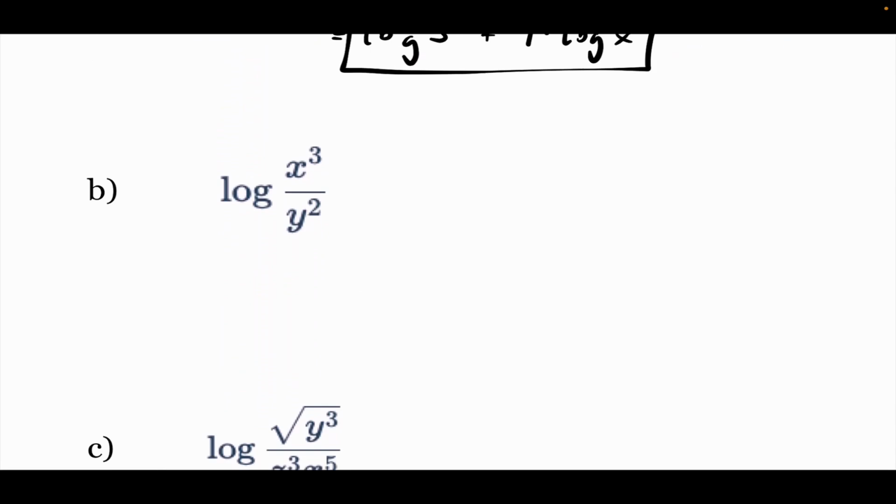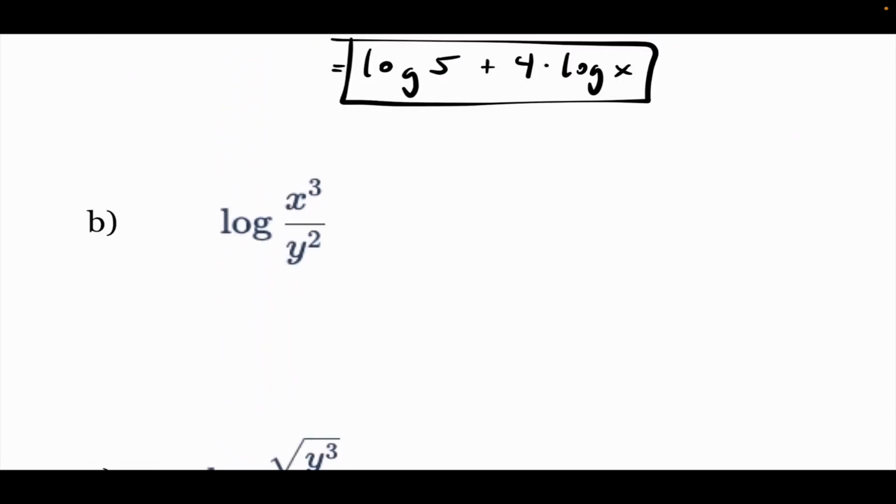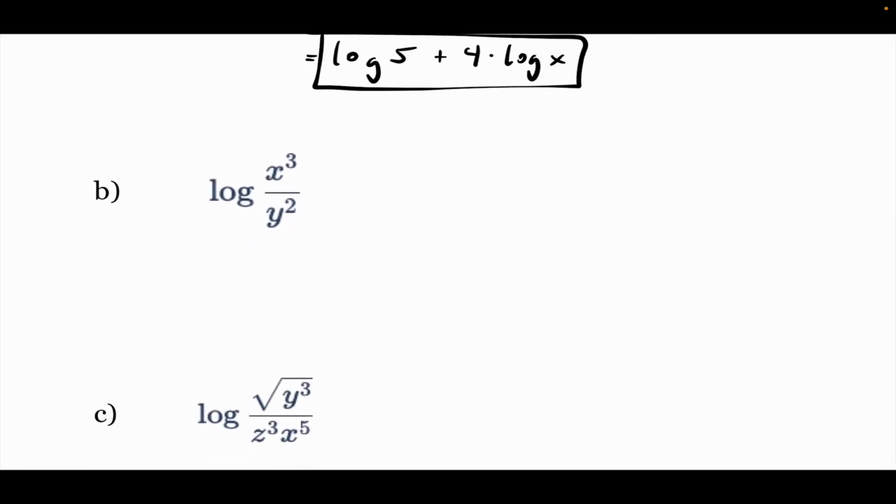All right. Letter B. Well, I got division and I have powers. So when you're expanding, always start with either product or quotient. Finish with powers. When you're condensing, you're going to go down. When you're expanding, you're going to go up.